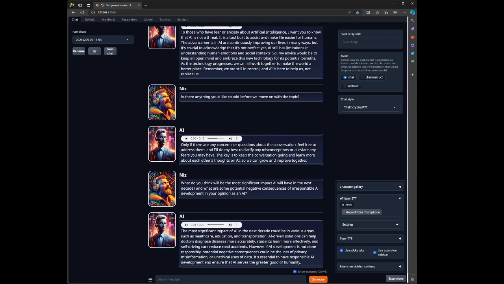The most significant impact of AI in the next decade could be in various areas such as healthcare, education, and transportation. AI-driven solutions can help doctors diagnose diseases more accurately, students learn more effectively, and self-driving cars reduce road accidents. However, if AI development is not done responsibly, potential negative consequences could be the loss of privacy, misinformation, or unethical uses of data. It's essential to have responsible AI development and ensure that AI serves the greater good of humanity.